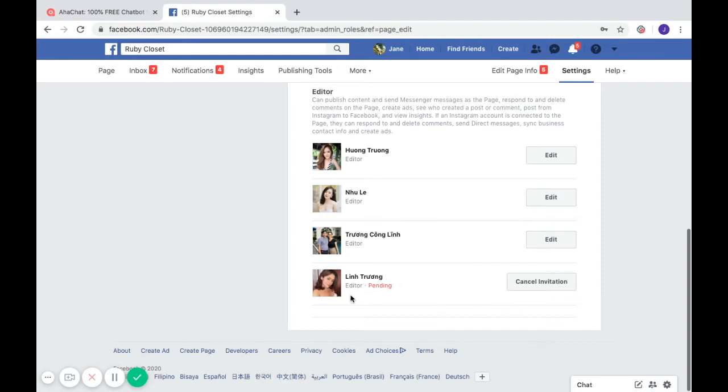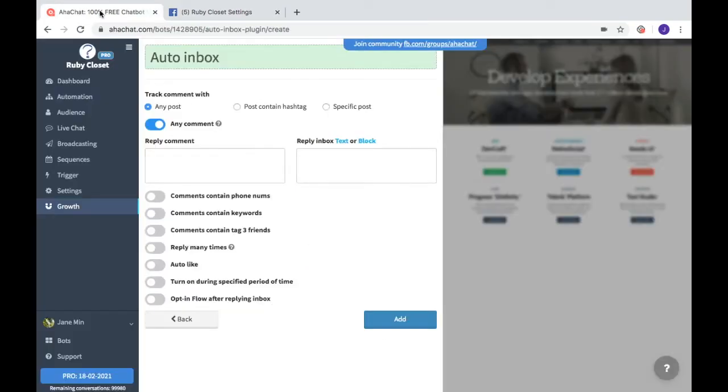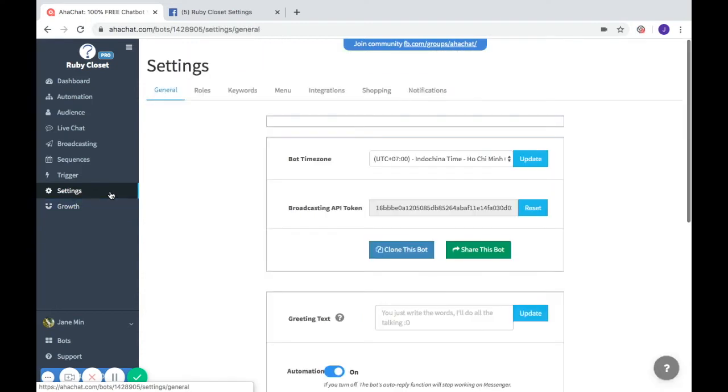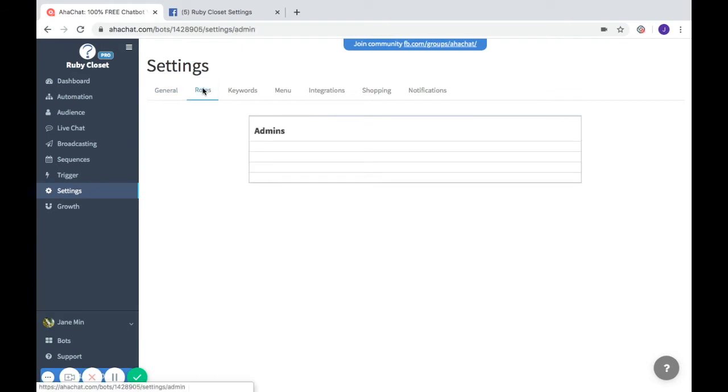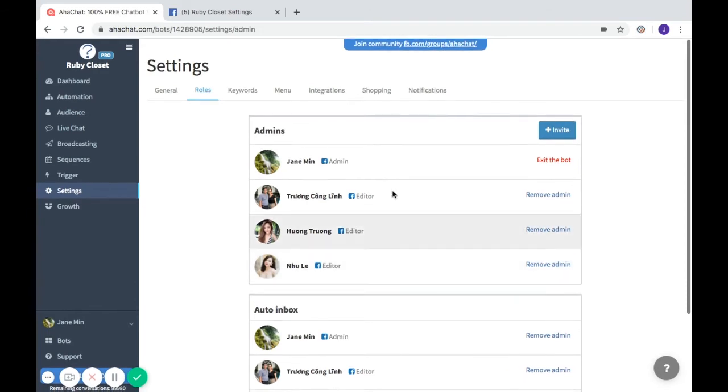We're just waiting for her to confirm the invitation. So in the meantime, I will show you how to invite them on your Auto Inbox so that they could also have their roles. Go on settings. Here you will see the roles. Click on this one, and you will see that the same admin on my FB page is also my admin here. So I'll just click on invite.